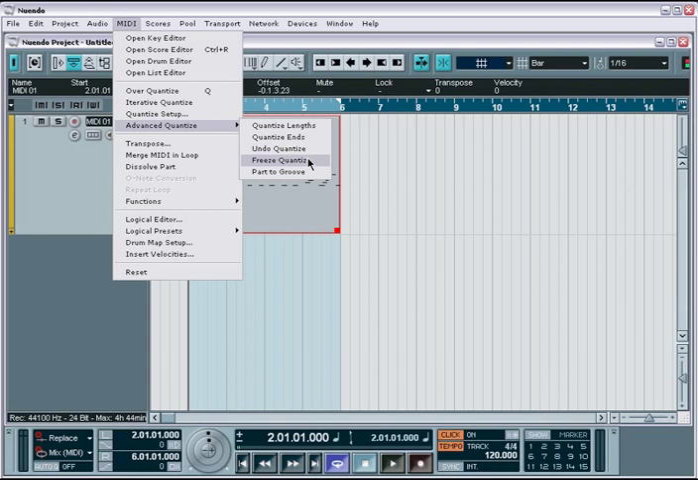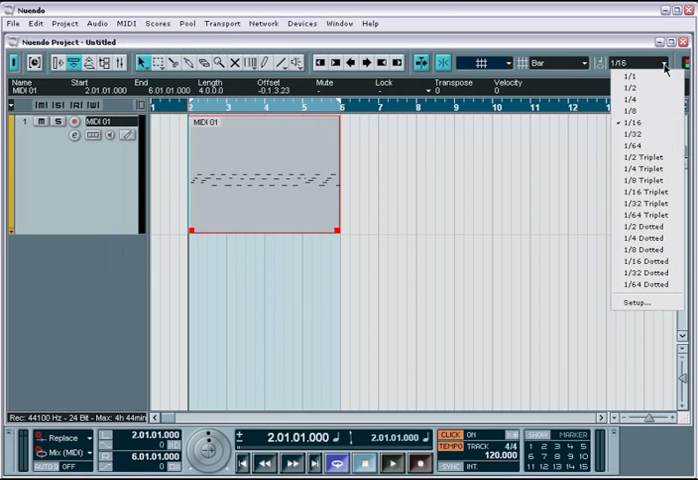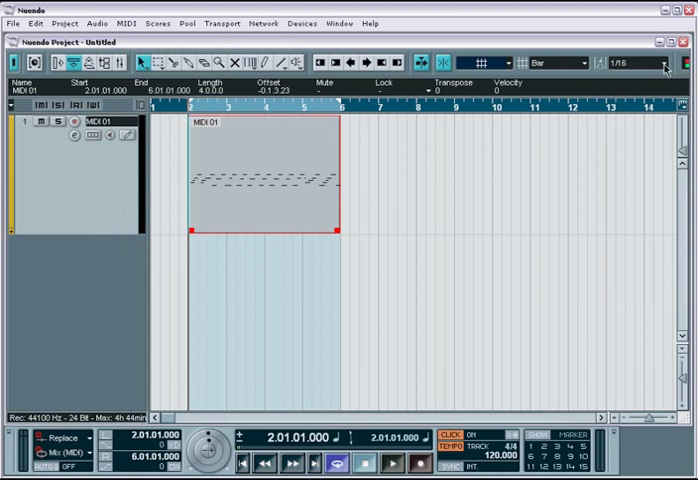The freeze option allows you to freeze the last quantize edits you've made. This makes any quantization changes you've made permanent to the MIDI event. The parts to groove allows you to take the quantize feeling of a certain MIDI part and use that to quantize other MIDI events. It does this by creating a new quantize value that appears in your global list of choices. We'll actually talk about a similar version of this tool shortly.